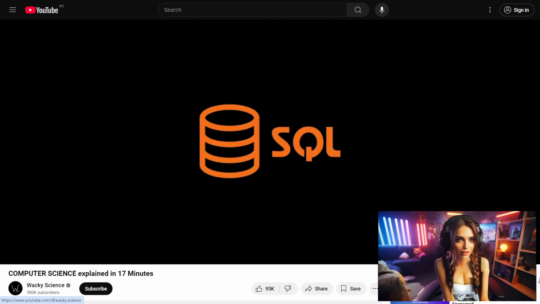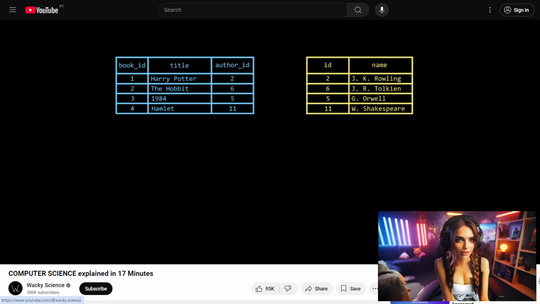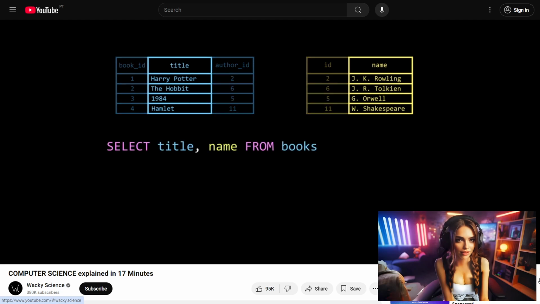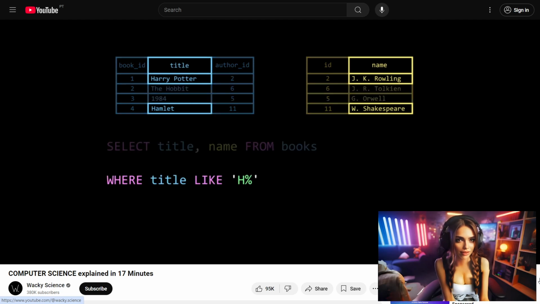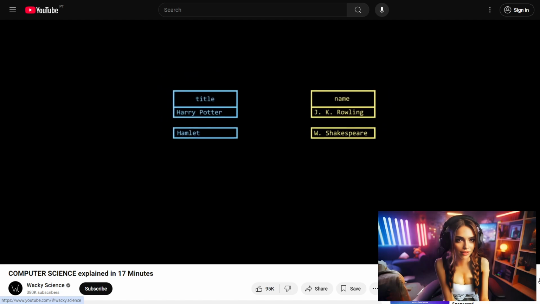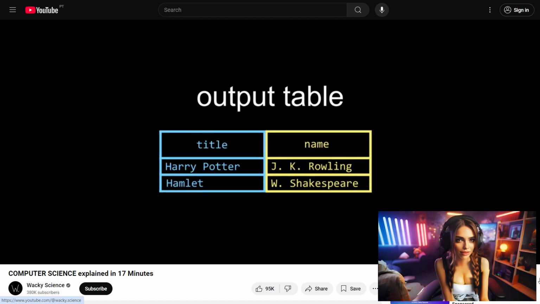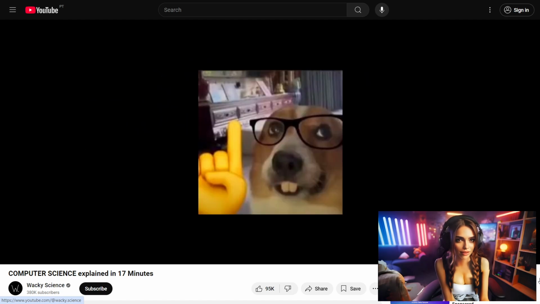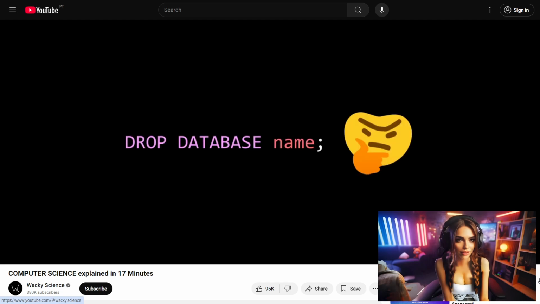With a language like SQL, you can write statements to work with data from these tables. You could look up the titles and authors of all books whose title starts with an H, but for that we have to join the authors table with the books table on the matching key to combine two attributes from different tables into one, giving us this output. These statements are useful, but you gotta be careful or you might just delete an entire database with one line of code.